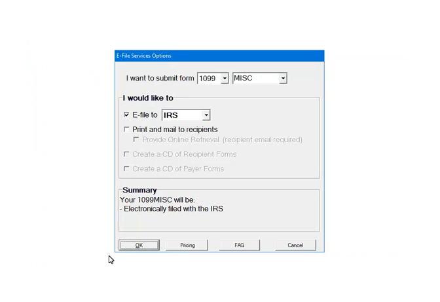Here are the e-filing options. You can only file one form type at a time. If you have multiple form types, you will need to run e-filing services for each one. Select 1099 as a form. Then select miscellaneous as the form type. Next, select the services for this batch. For this tutorial, we are electing to e-file to the IRS only. Click OK.